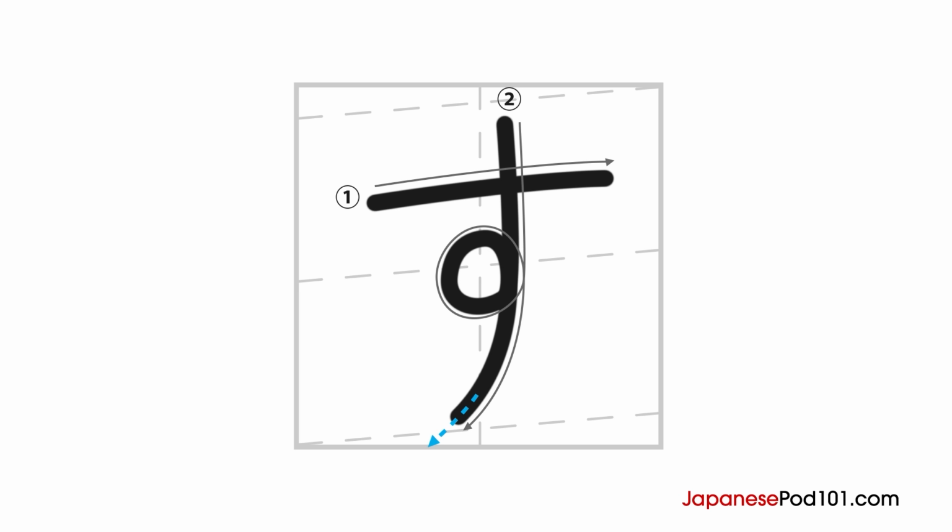To have a good balance for this character, intersect the first stroke a bit to the right of the center when drawing the second stroke. This will give space for the loop. Also, try to draw the same line before and after making the loop to make your writing neat. Make sure there is a gap between the first stroke and the loop as well. Okay, let's see it again.